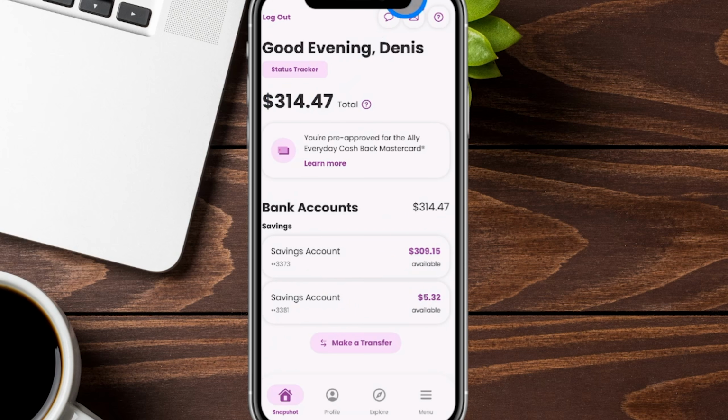Now, if you keep on going up towards the top right-hand side, you're going to see this little bubble over here if you need any support from them. And then they also do have the ability to have an inbox for any messages that they are trying to inform you about, whether it's interest rate changes or any other kind of things that are going on with the app itself. And then there is an FAQ over here toward the top.